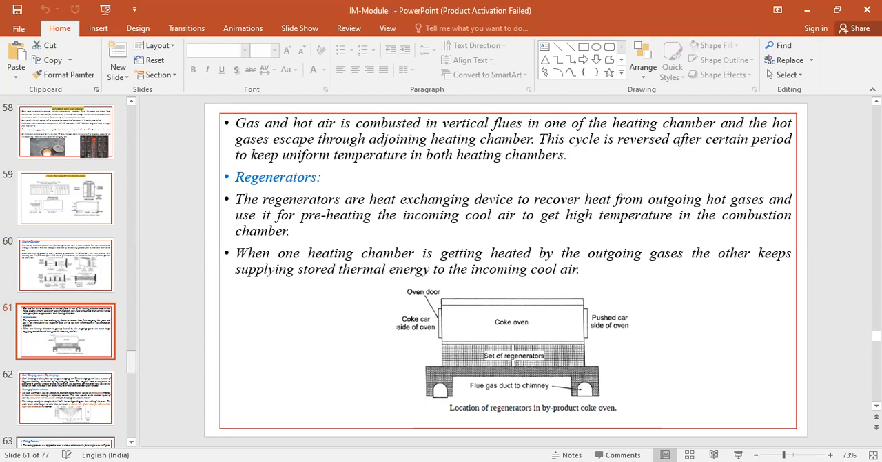So you can see this is the coke oven. Below the coke oven is the regenerator. There you have checker bricks. These bricks are aligned. And whatever heat is generated within the oven is passed through these checker bricks, and the checker bricks get heated up. The regenerators are heat exchanging devices to recover heat from the outgoing hot gases, and that will be used for preheating the incoming cool air to get a high temperature in the combustion chamber. So this is what the regenerative principle is.